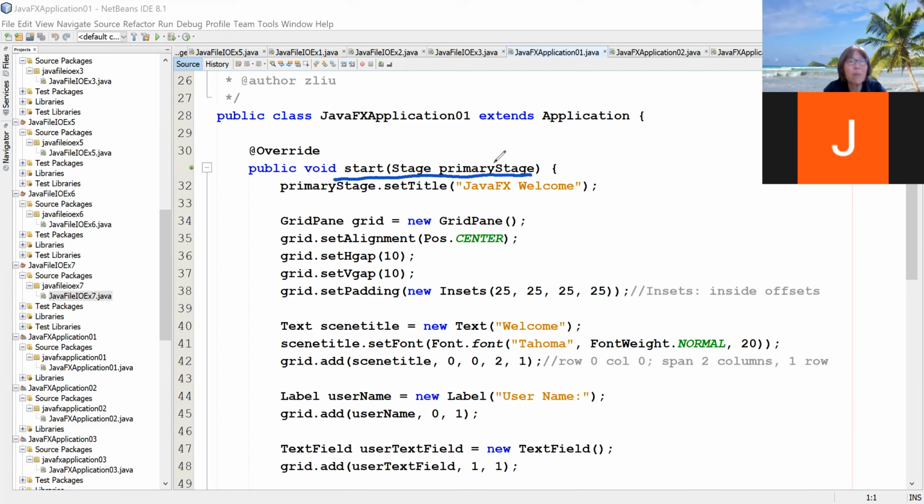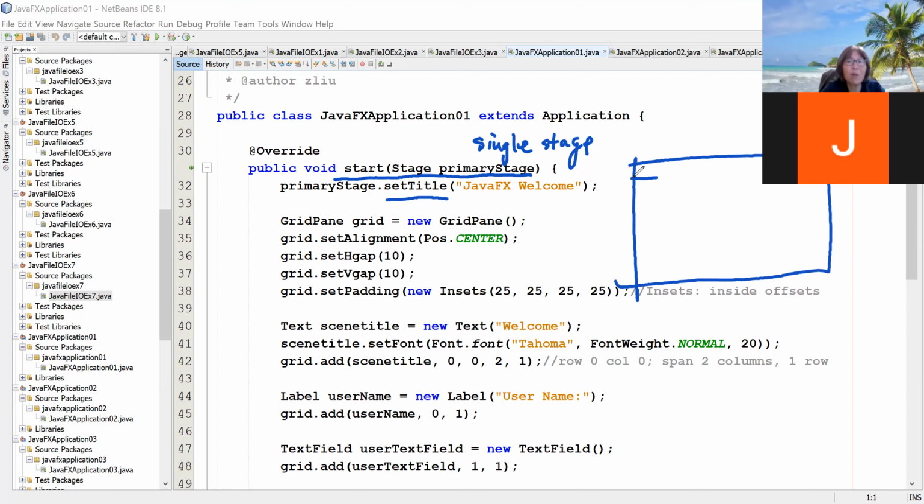And this is the primary stage. Later on we will see. If you just have a single stage, then you will only be worried about this primary stage. Set title is just your window, okay? Your window has a title. So that's regarding this part. And what next? It designs a start with the GridPane. So that's regarding the pane.